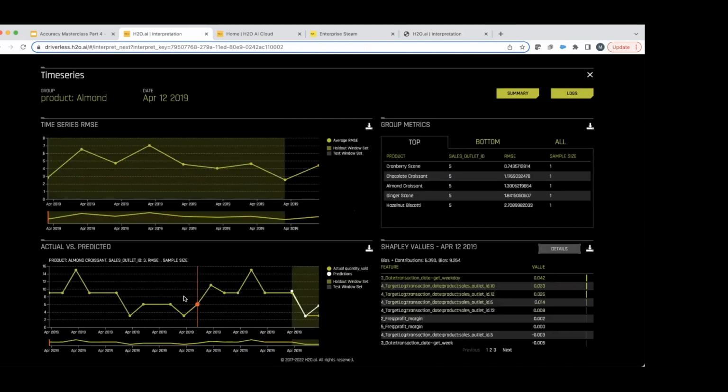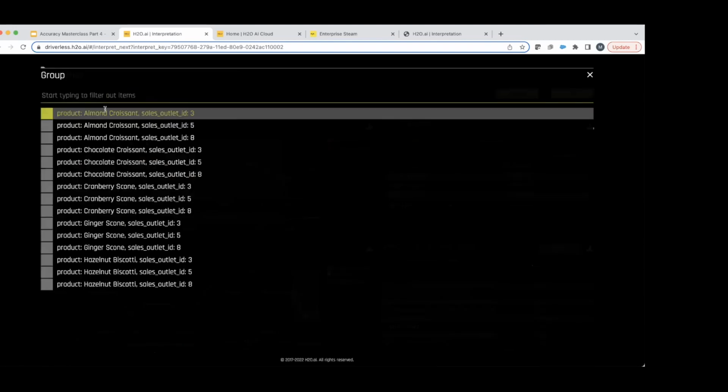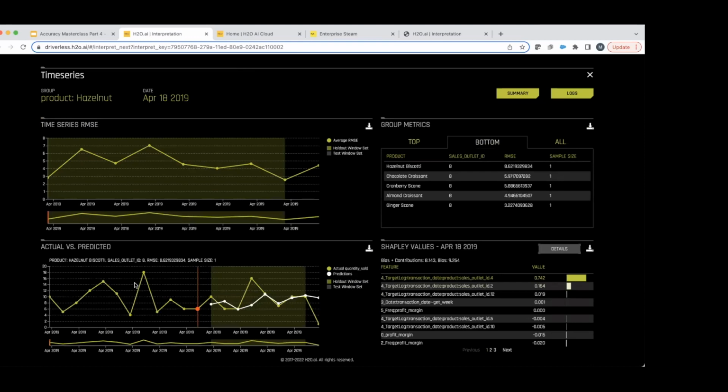We can see the actual in yellow and the predicted in white, and you can see how your model is doing over time. What's nice is that you'll quickly get a table with the top performing group. So we're really good at predicting the number of cranberry scones sold at this sales outlet, but you can also see the bottom. We're really bad at predicting the hazelnut biscotti in sales outlet 8. So we can use this to identify where we want to focus. Why is that? We're really under predicting on this specific date.